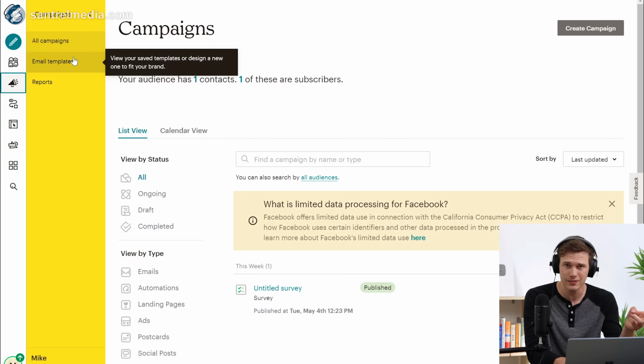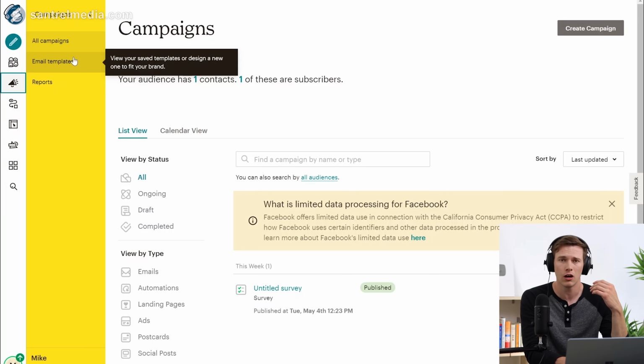Then we have email templates. If there's something that you're regularly sending, a template might be a good idea. So maybe a weekly newsletter, you'd want to have a similar format all the time.